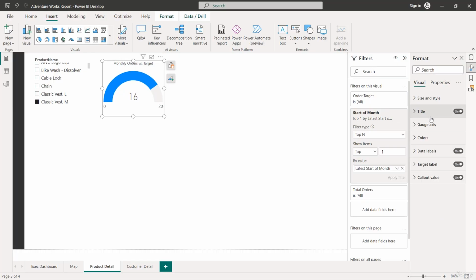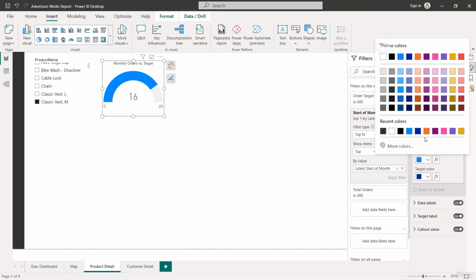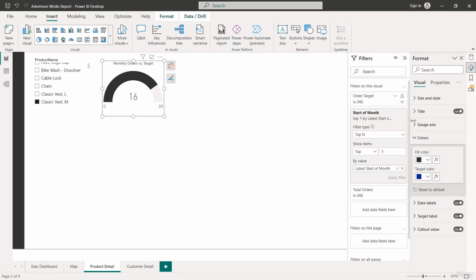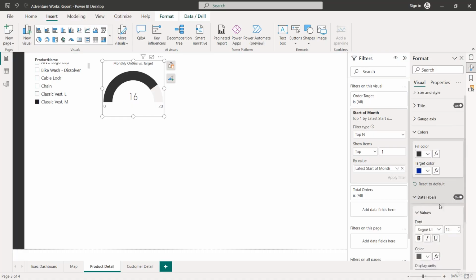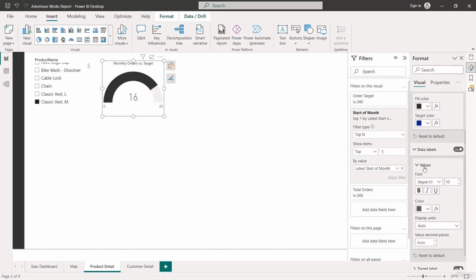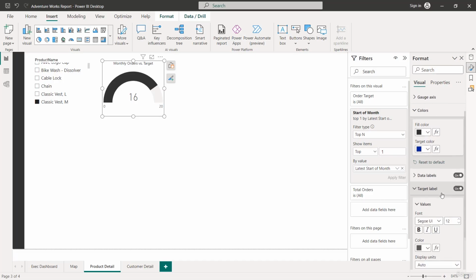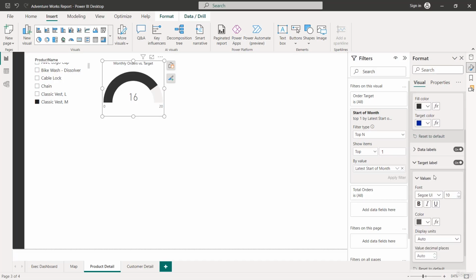Next up, let's adjust the colors. I want that fill to be that consistent dark gray. We're not using the target field in this case, so we can leave that as is. Data labels and the target label, kind of these numbers here, look pretty good to me. Maybe we drop them down a little bit, so maybe from a 12 to a 10. Target label, 12 to a 10.